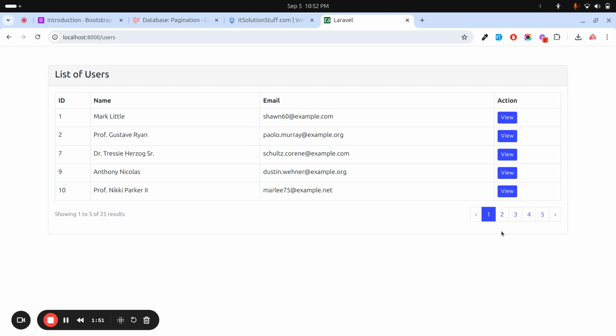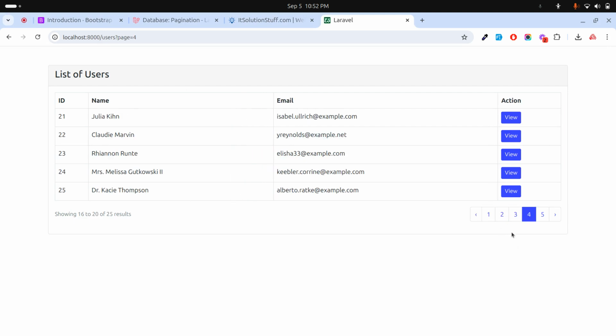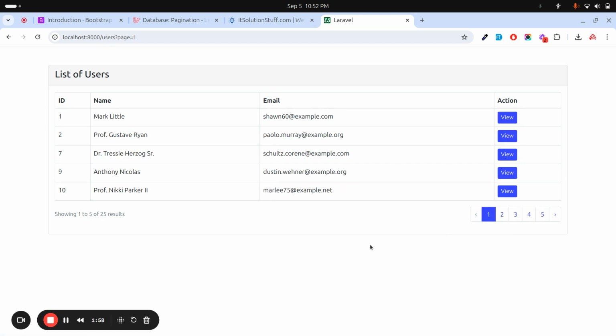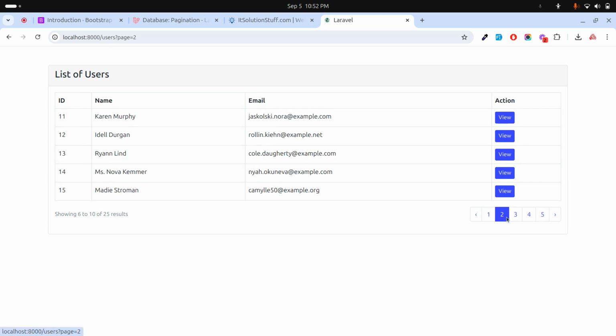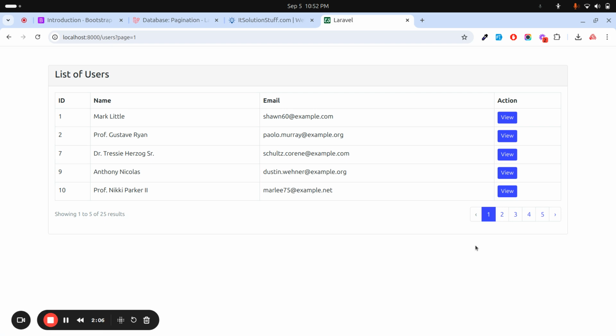has a much more perfect design. So if I go to the second page, third page, fourth page, you can see that this pagination is working perfectly fine. You don't have to do so much. You can see if I go to the second page, the URL shows page equal to 2. If I click here, you can see that.